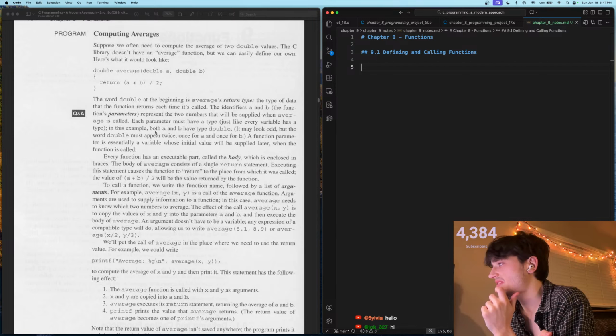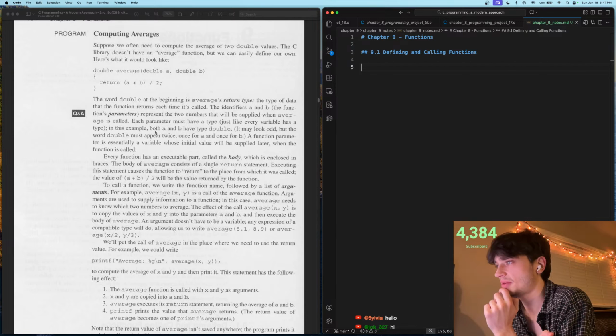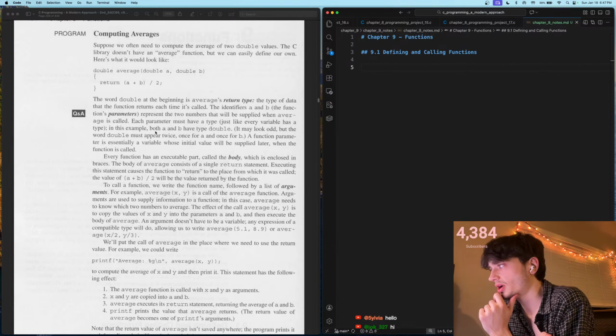Each parameter must have a type, just like every variable has a type. In this example, both a and b have type double. It may look odd, but the word double must appear twice, once before a and once before b. A function parameter is essentially a variable whose initial value will be supplied later when the function is called.